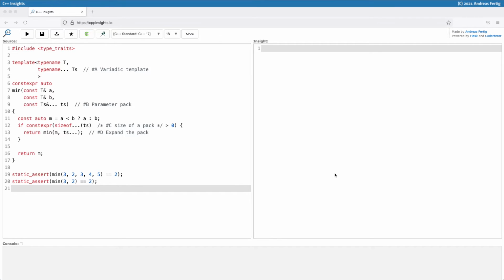Now in line number 6 we see that the function is constexpr and it returns auto, and then in line number 7 we see that the name is min and that it takes 2 arguments, const T reference a and b, and as a third argument it takes a const Ts reference, and then we once again see the ellipsis, the ...Ts, and that one is now the parameter pack. So you can say at the top in line number 4, it's more a type pack, a pack of different types. In line number 9, we are dealing with parameters.